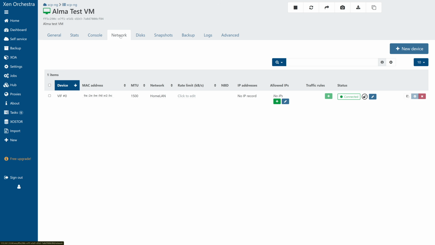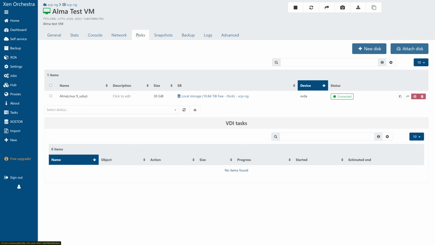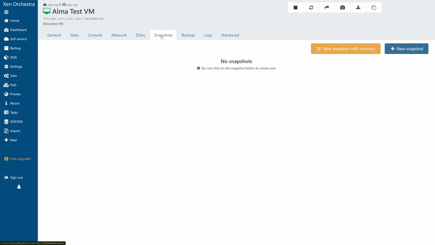The Network tab shows you the networks your VM is connected to and allows you to add or remove virtual network interfaces. The Disk tab shows you information about the VM's virtual disks, as well as the ability to add, delete, and attach a pre-existing disk. The Snapshot tab is kind of self-explanatory.